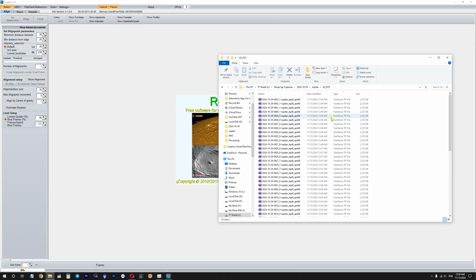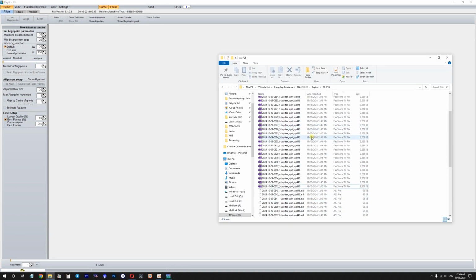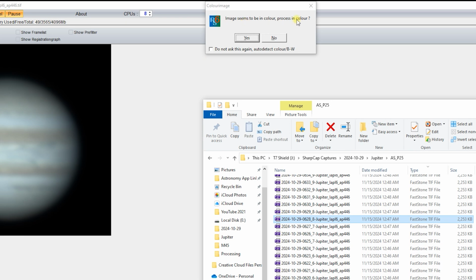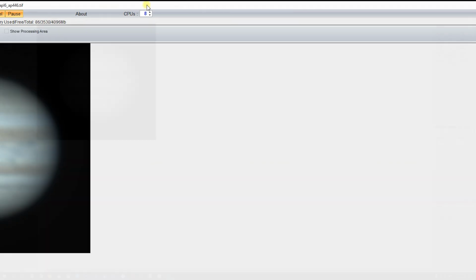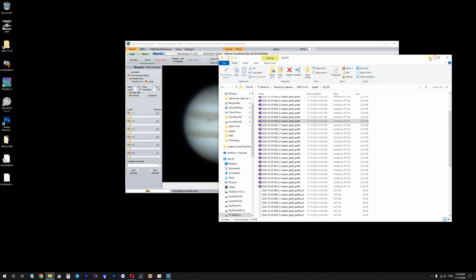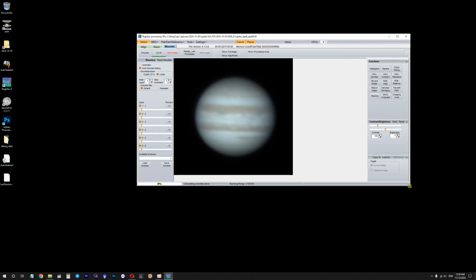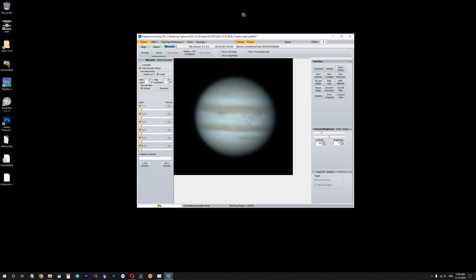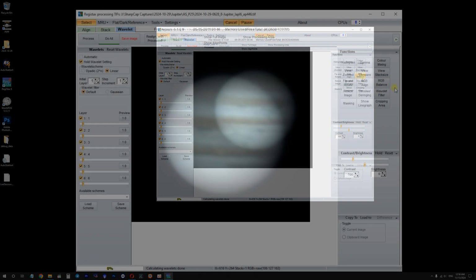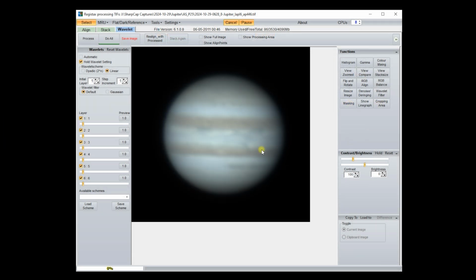What I'm going to do now is open just a random image of Jupiter. Let it be, I don't know, this one. Let's just drag it to Registax. The image seems to be in color, processing color, of course, yes. Alright, and here we got the following. As I said, in Registax we'll be sharpening the image of Jupiter, and we're also gonna do color calibration, like first color calibration here.